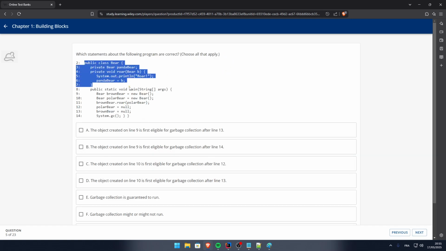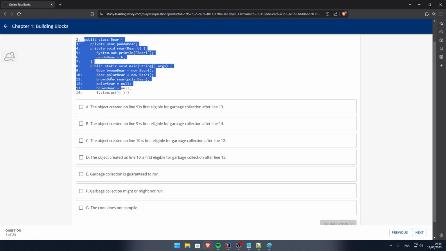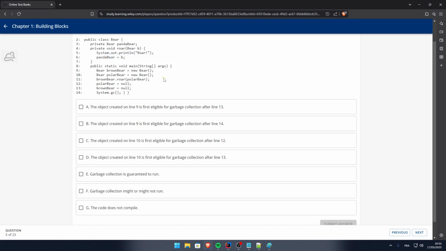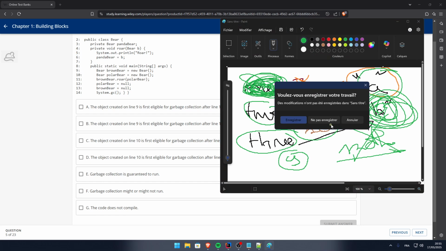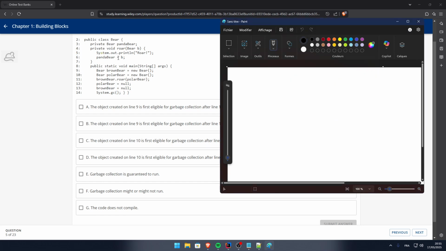Which statements about the following program are correct? Public class bear, private panda bear, private void roar, roar, panda bear. Okay. Let's have a new. First, we create a brown bear.